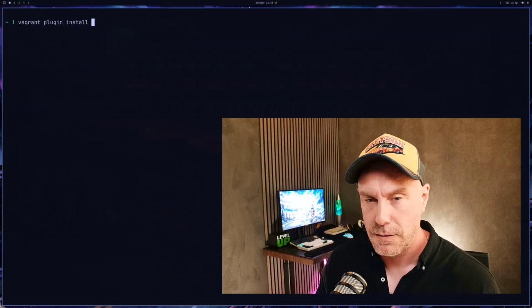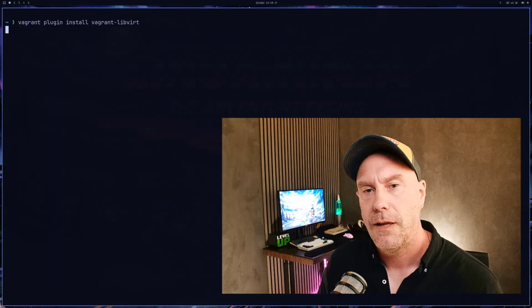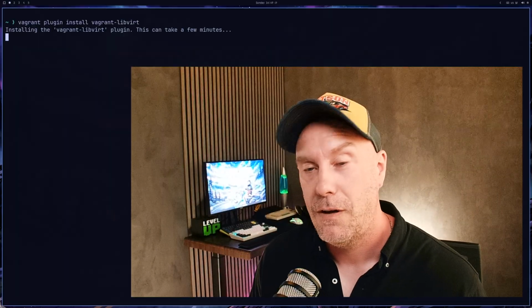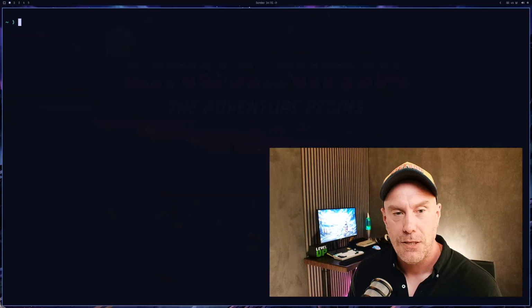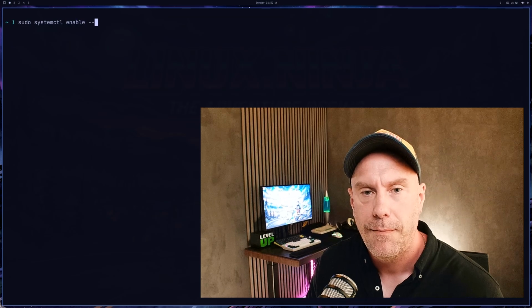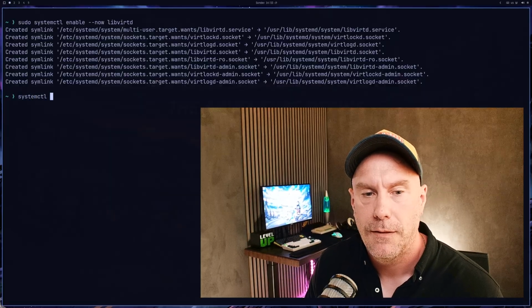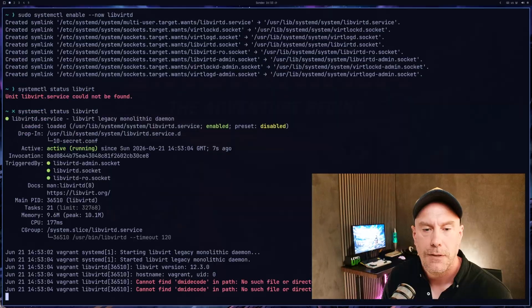Vagrant plugin install vagrant-libvirt, like that. This can actually take a few minutes. So again, edit. So we install the plugin. That is really good. Now let's do sudo systemctl enable --now libvirtd. And systemctl status libvirtd, just for the giggles. That is okay. That is good.